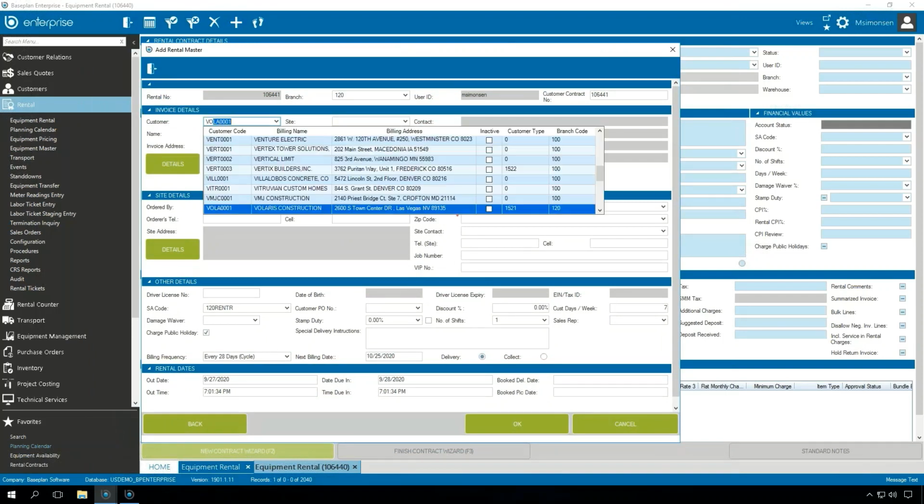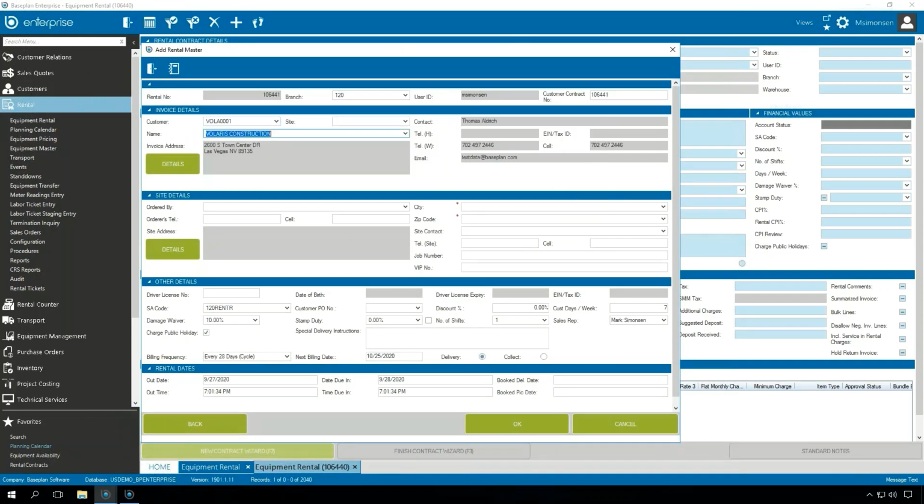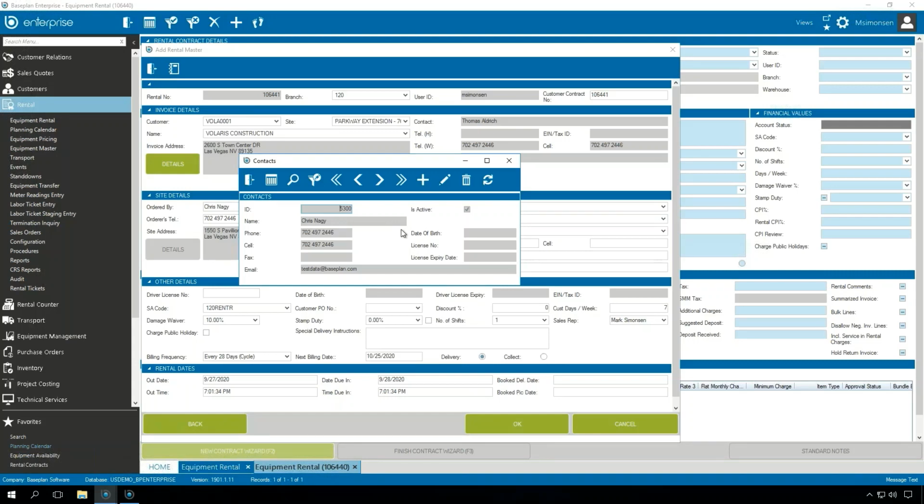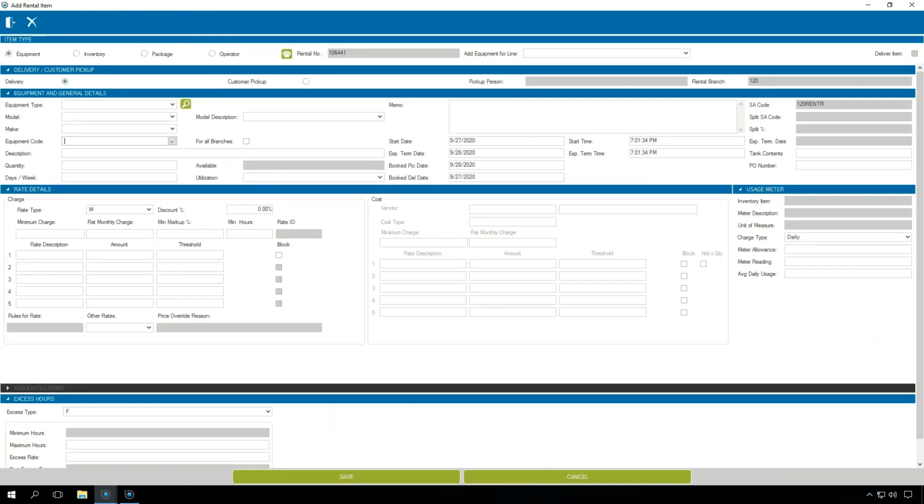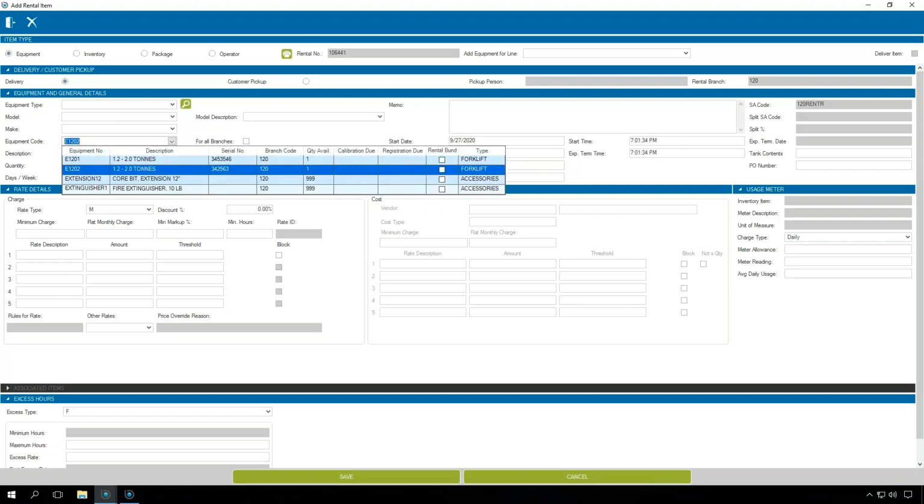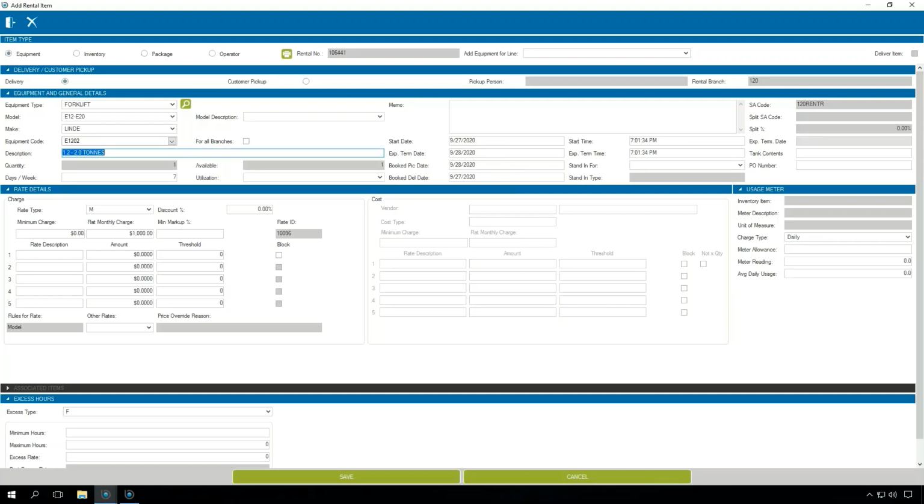And so I can type in Polaris Construction like I had before. I can choose my site, and then I can start working through the relevant information here. So I could say which particular contact we're dealing with. So Chris Nagy, and I can actually update that person's contact details through this process and fill out that information. But if I hit OK now, rather than just saving that, it takes me directly to the add rental item screen, where I can then start typing in maybe another forklift as such, and then save that line.